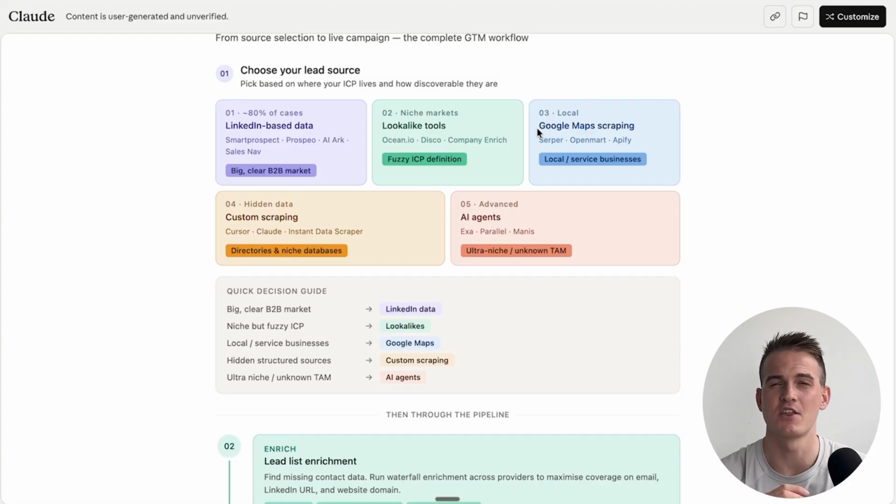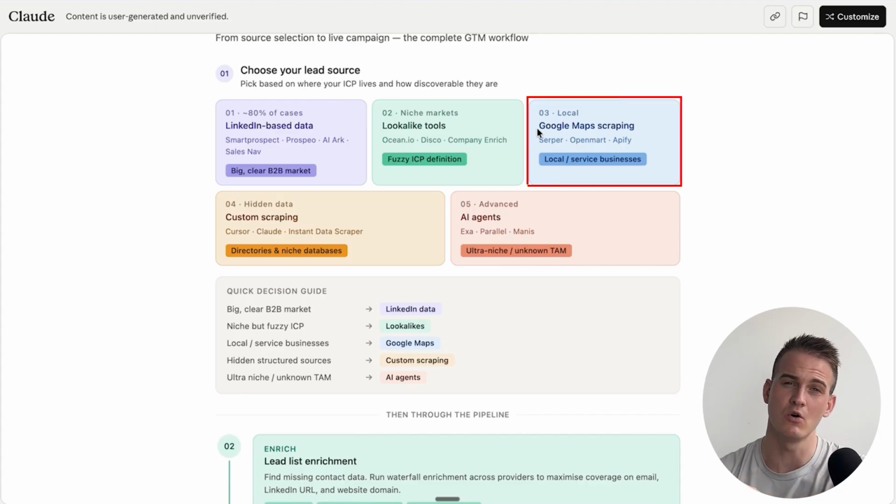Now, more than that, there are a bunch of different other options which I don't really have the time to dive into, but if we're going after any audiences that are brick and mortar or local businesses, you're best off scraping Google Maps. Now, there are a bunch of different tools, and I made a bunch of different tutorials on this before. For instance, how to scrape Google Maps using Serper, OpenMart, and Apify.